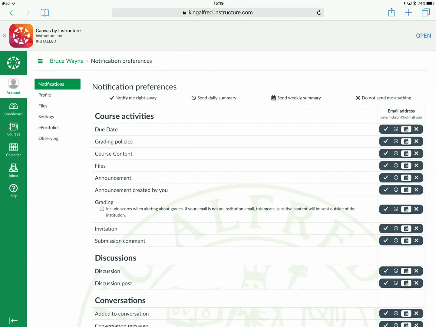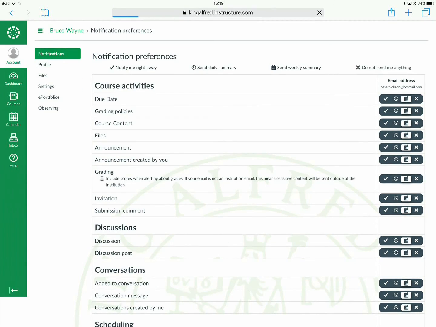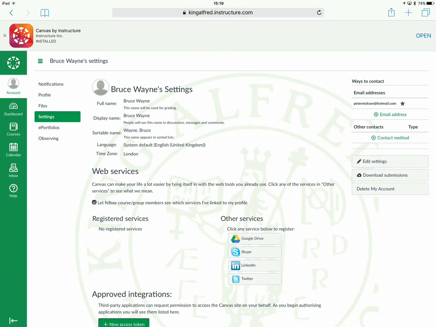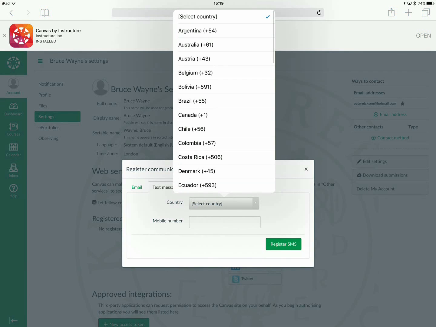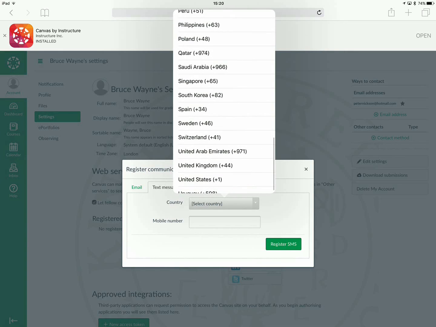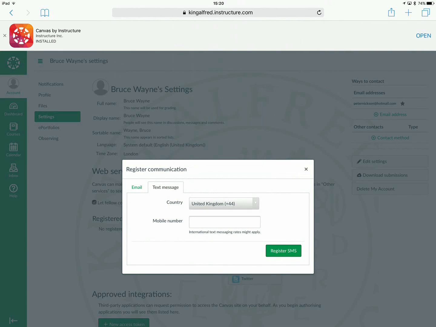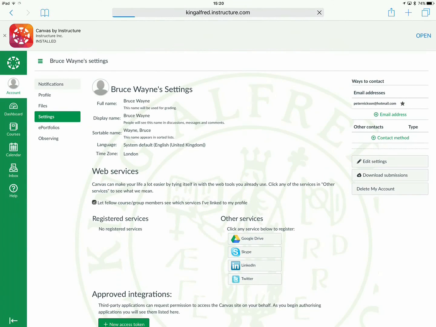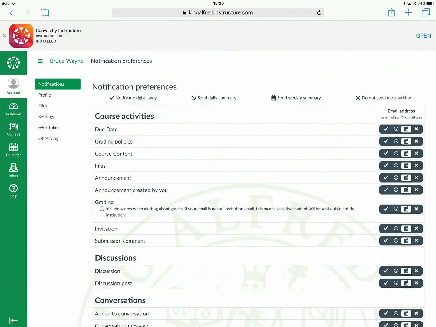If you don't want to get emails, but you prefer to get text messages, you can set that up as well. By going into settings, click on other contact methods and just select UK and type in your telephone number. And what will happen is you'll get the option to get notifications via text messages. When you do that, there'll be an extra column that appears on the right of your email address, and that will allow you to set an instant text every single time one of your children gets a piece of homework, and so on.